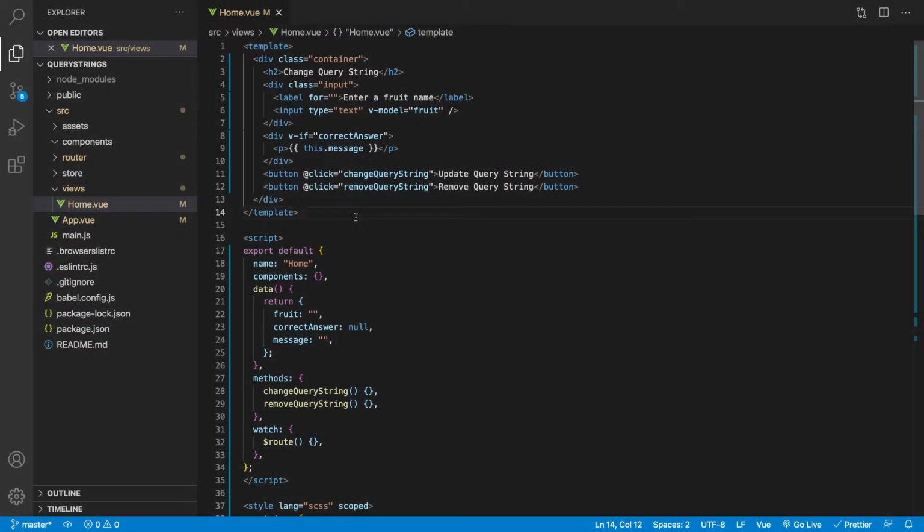All right, so here in VS Code, I already got the component mocked up for us. If you want to follow along, I'll leave the link to the repository down below in the description. Let me explain what we have going on here. For the HTML, nothing too extravagant, nothing styled up crazy. It's just a little div with a class of container. We have our title, our input, and then this div right here, which we're going to be looking at. If the correct answer is true or false, we'll display the message.